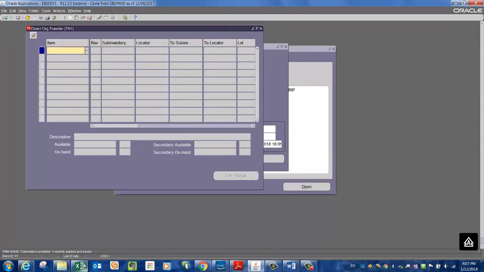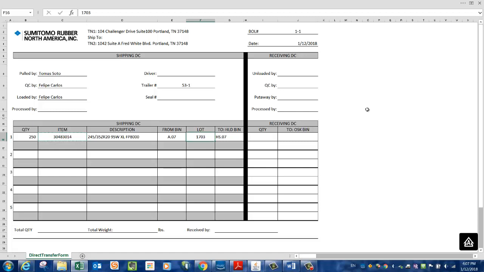Once we do that, the tires have been transferred from TN1 to TN2 into hold into locator HS07. So at this moment, once the tires have been transferred in the system, then you hand the paper or you get the signature of the driver, because only then is he able to leave with the tires. The driver can never leave without the step of transferring the products having taken place.